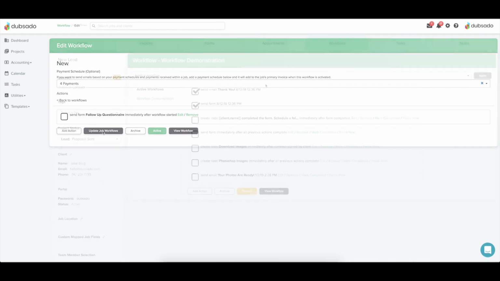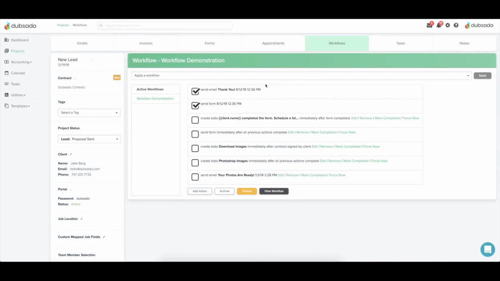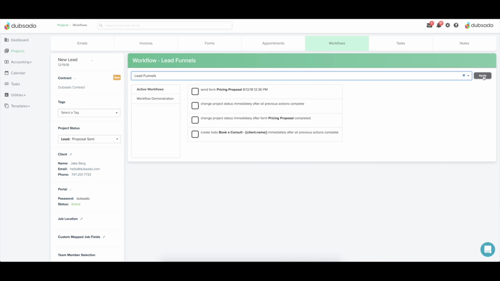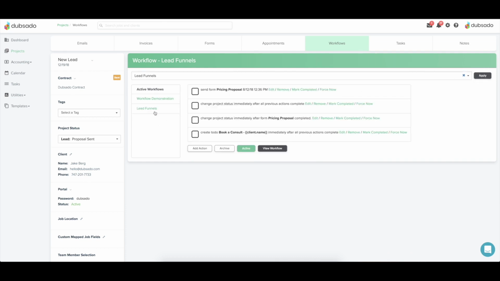One thing you can do within each project is have multiple workflows running at the exact same time. Now, these workflows won't react off of each other, but they will run independently of each other, and you can have multiple to each project. So if you have a workflow that's already running, you can just go to the Apply a Workflow dropdown and find the workflow that you want to run alongside the other workflow, and then just click Apply. And then you can have two workflows running at one time within each project.